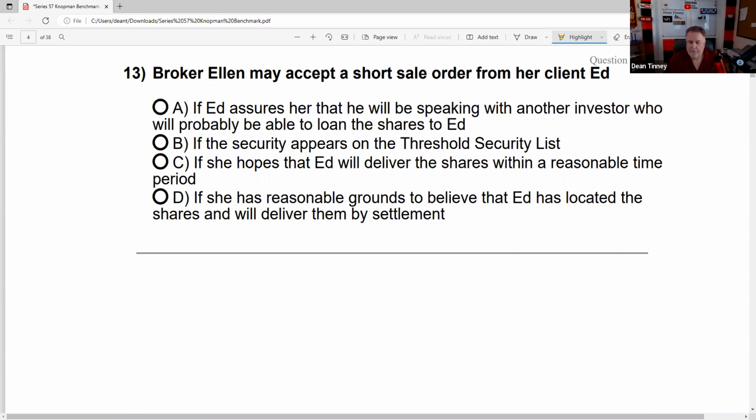If the security appears on the threshold security list, no. C, if she hopes that Ed will deliver the shares within a reasonable time period. Well, you should know that when you're taking some kind of a regulatory test, you should stay away from certain pejorative terms like hope or always or never. We don't hope things happen. Broker Ellen has reasonable grounds to believe Ed has located the shares and will deliver them by settlement. That seems like the most reasonable answer given this answer set.